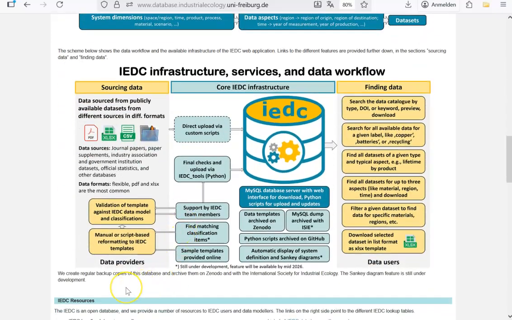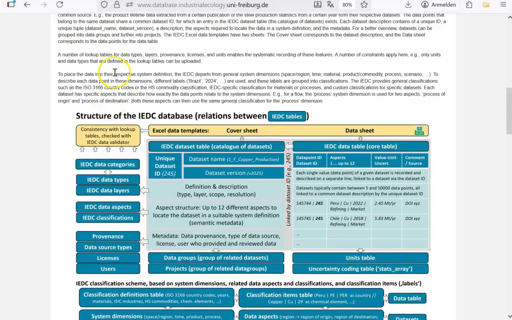We have a workflow for this database. So on the left side, you see how we source the data from their respective publications in PDF, Excel form, or other convenient machine-readable forms. These then are formatted into our templates and validated. This is supported by the IEDC team members, and then they are uploaded to the database itself, which is a MySQL database server with a comprehensive web interface. And from there, we can find the data in different ways. The basic search function I will show you now, and for the advanced search functions, we have a separate tutorial. So let's hide this section again.